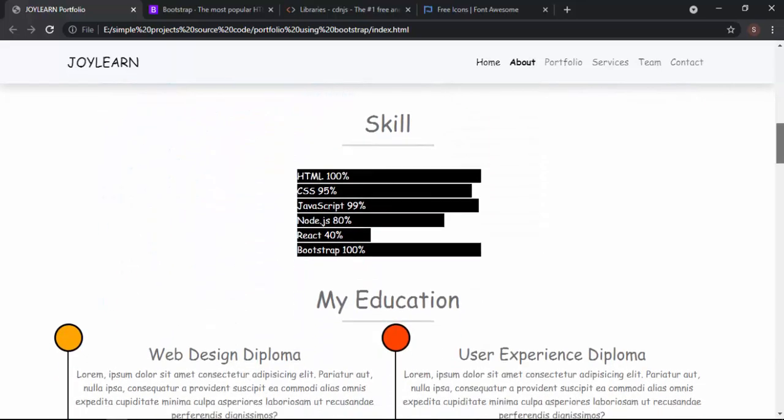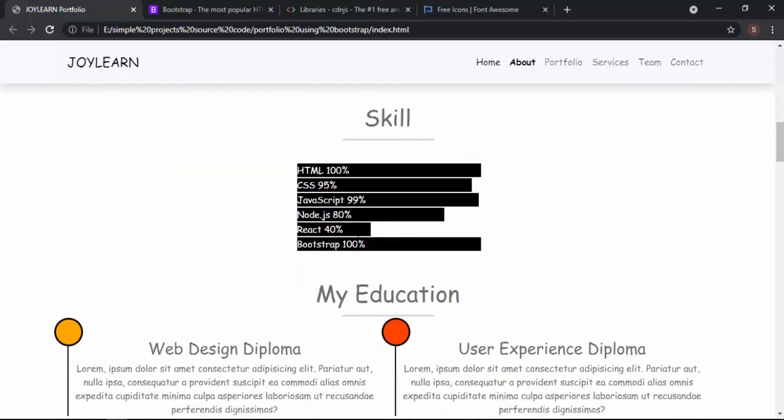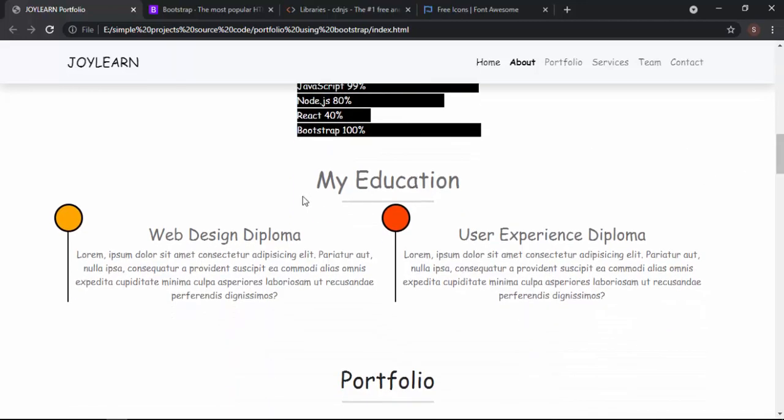So after this section, we have a skills section where I've used a little JavaScript. And after this, we have my education, and I put some websites, and I decided to create something like that for you guys, and it's really looking awesome.